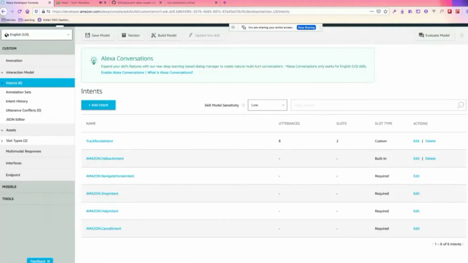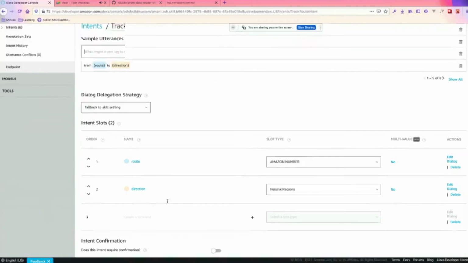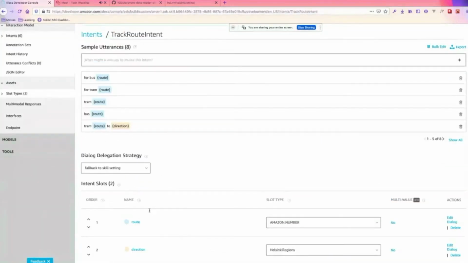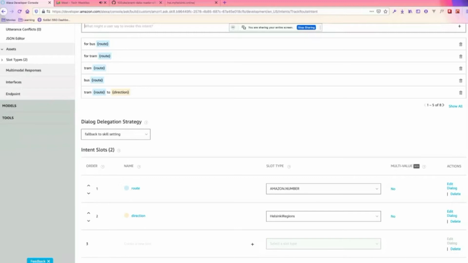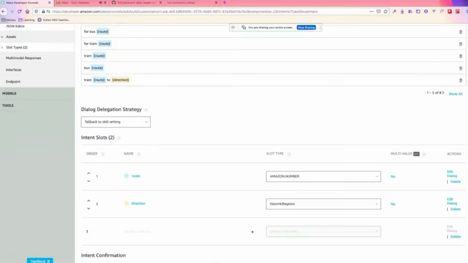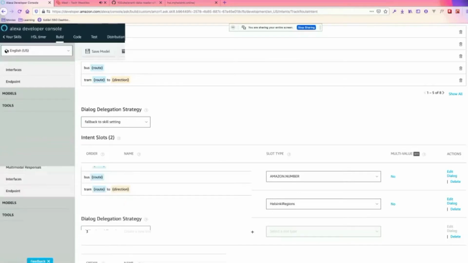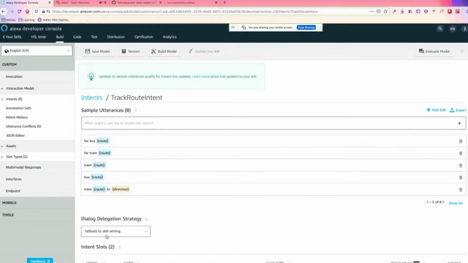Back to the intent. Now that we know that we can define the utterances, and the utterances will try to fulfill the slots. In here, I have two slots, route and direction. When these two slots are filled, meaning that they have a concrete value, Alexa will send these slot values over to the Lambda function for further processing. So when we have a value for route and a value for direction, we go next to the Lambda function in the code section.